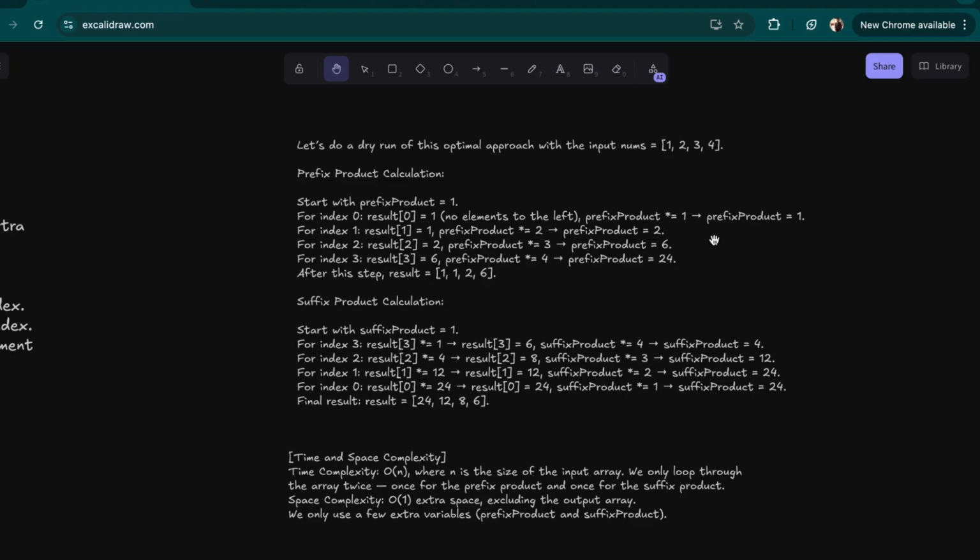And at index 2 we have 3, and at the right of it we have 4. We multiply with the suffix product in order to get the final result. So the final result we will get is 24, 12, 8, 6 in this case. So this is how we have to solve the problem.